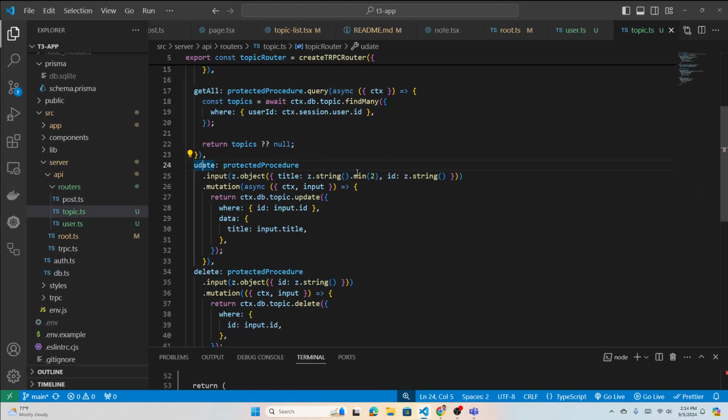Same with the update. In the update, you always need the ID. So we are passing the ID also. That's why we're validating that ID with Zod. And of course, we're going to update the title.